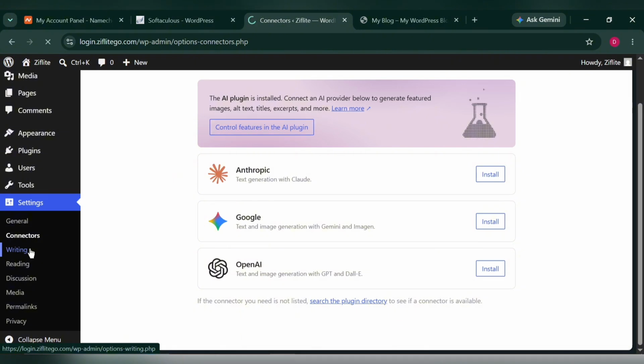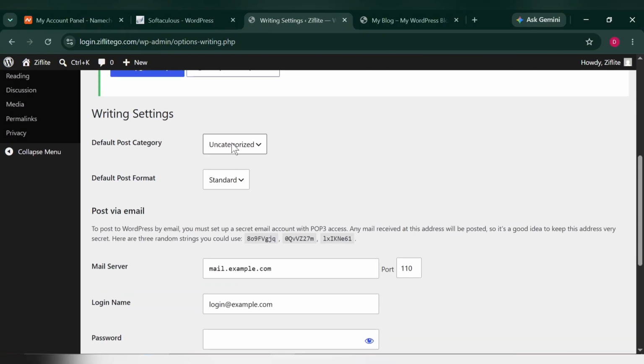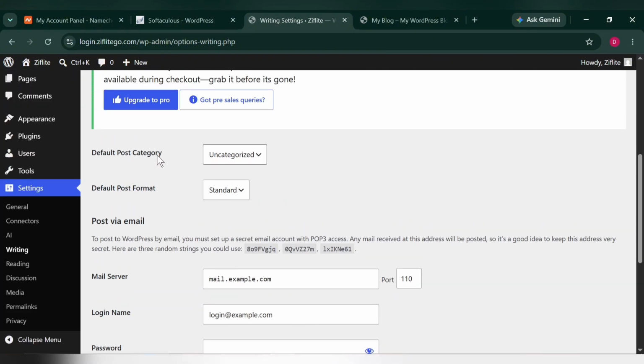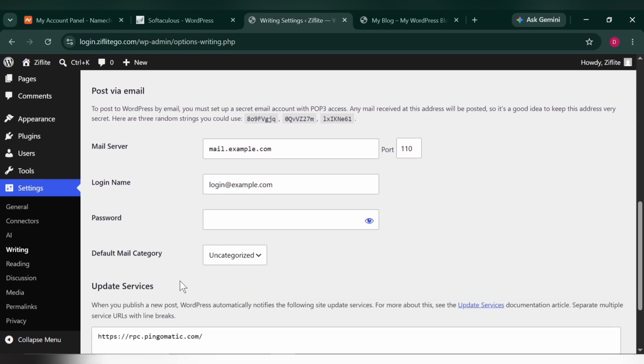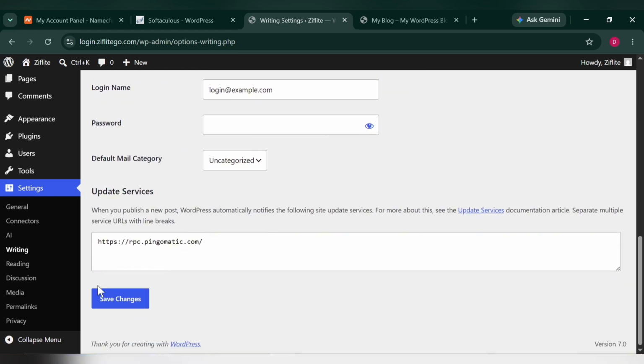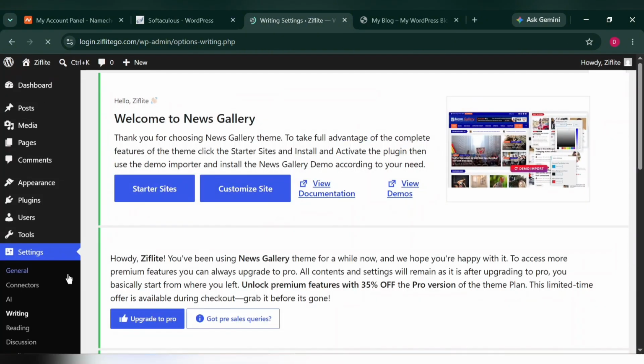So we have writing here. You're just going to change your default category to uncategorized. I'm going to make it uncategorized. If you have a different category, you can just choose one that will always be there. So in case you write a blog post and you forget to put a category, this default category is going to be applied, right? So you could do something like that. You want to make sure to always click on save changes before you move further.